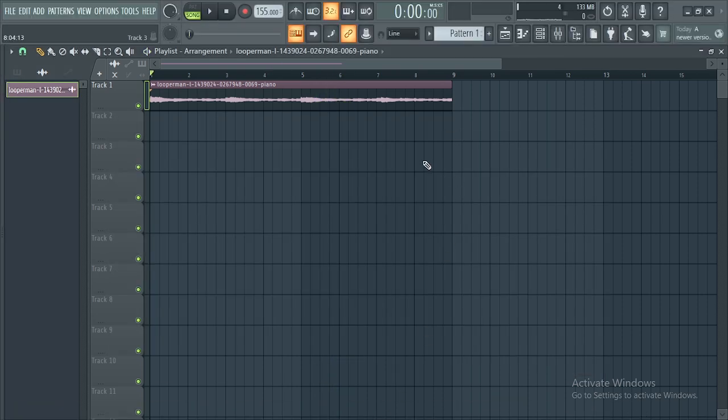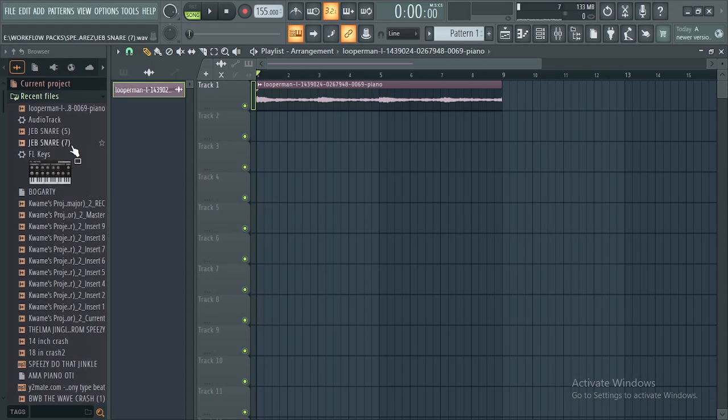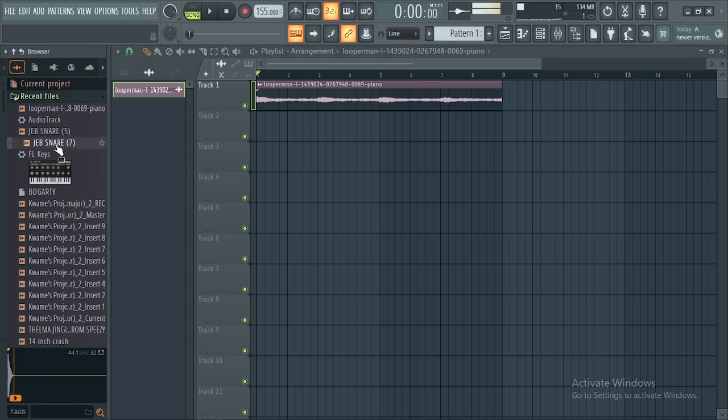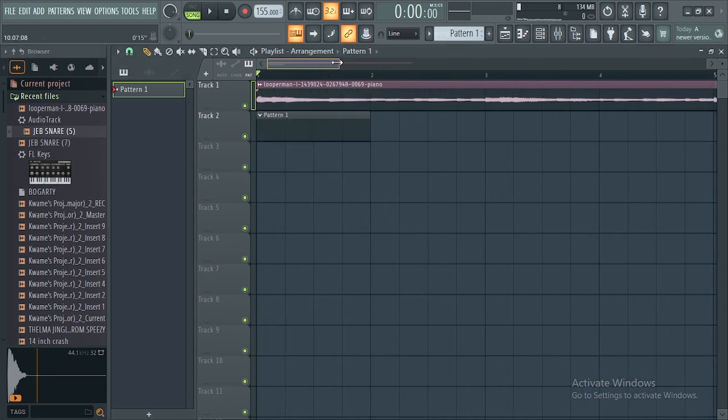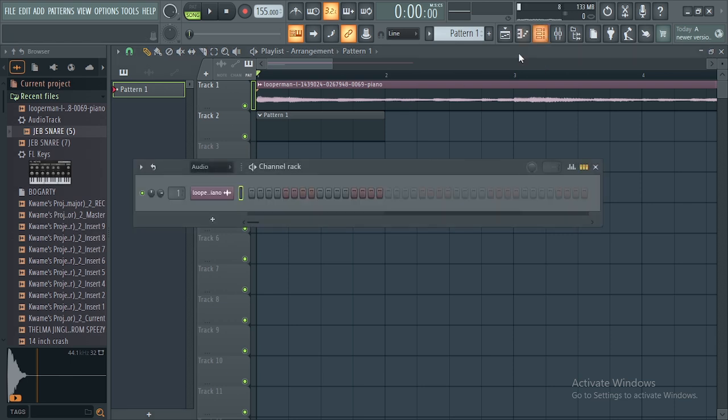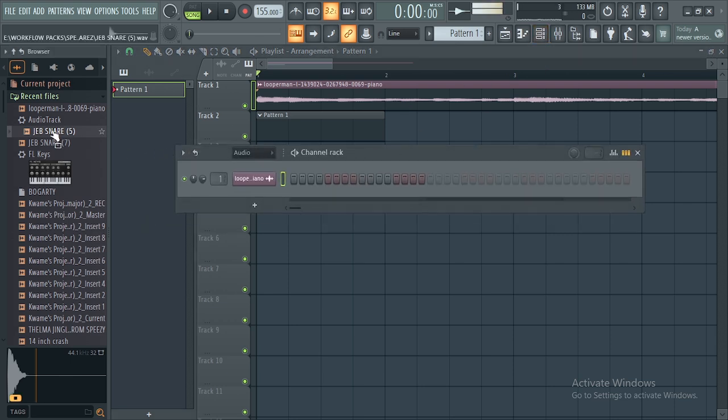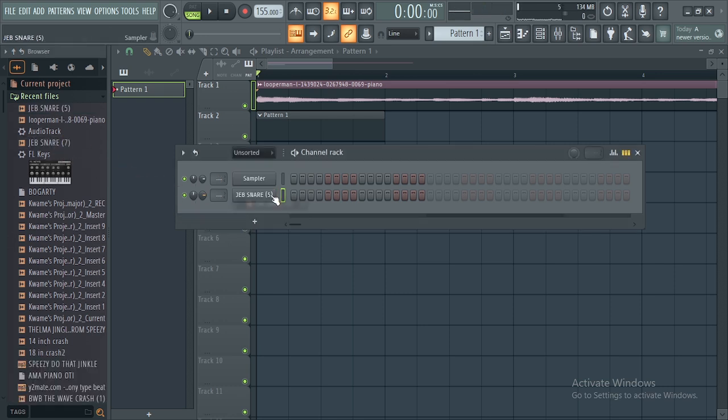All right, so now that we've got this one, let's start adding the drums. The very first thing I'm going to do is to create pattern 1. Place it here. Now, it's super simple. I'm going to use this snare. Always select the right samples, okay? Let me use this one.